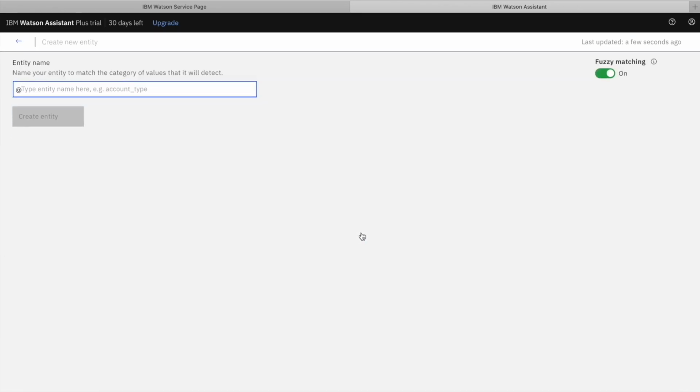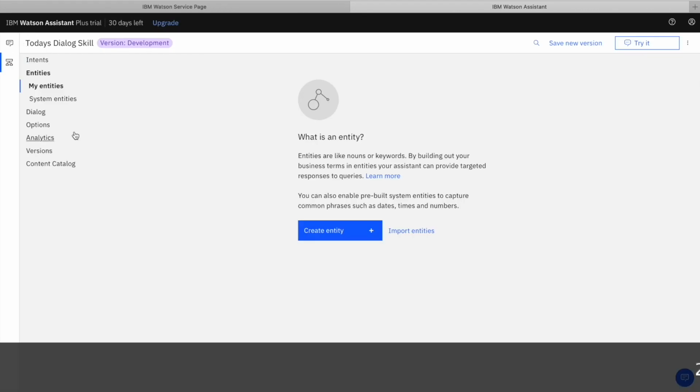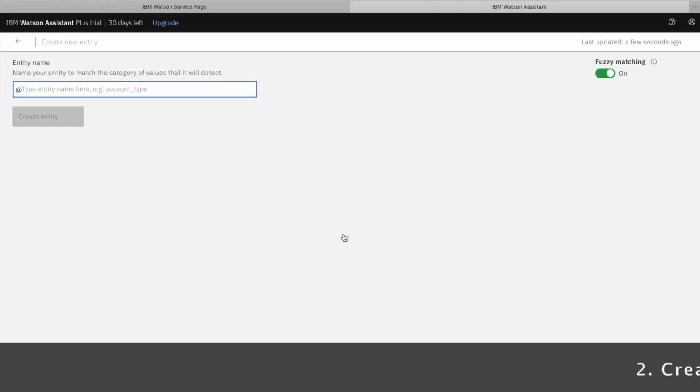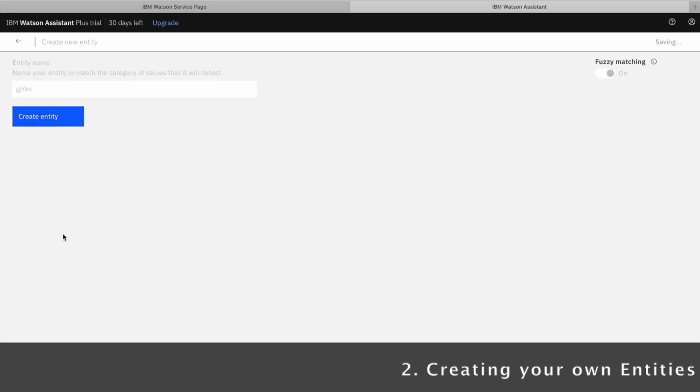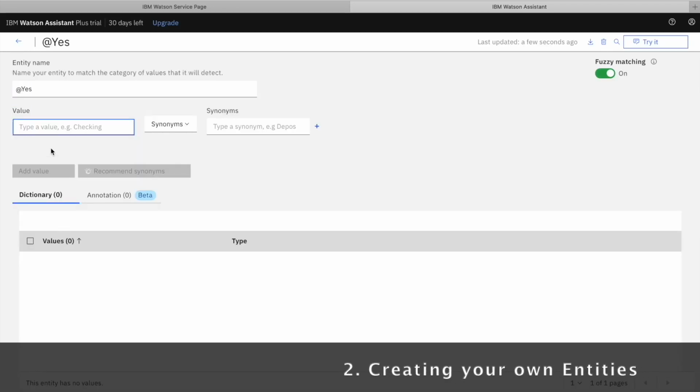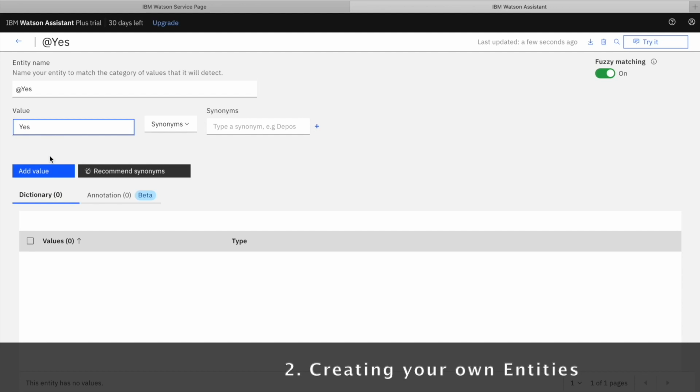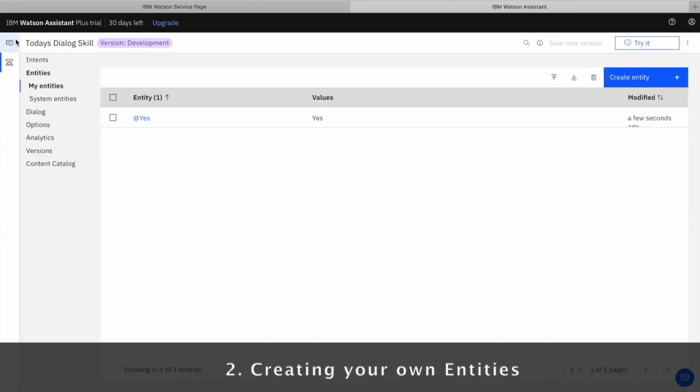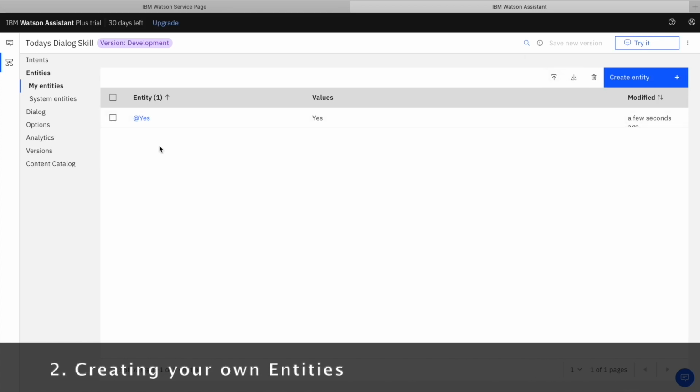I'll first create a normal entity. Let's call it yes. It's just an entity I'm creating to get to the entity listing page, because on the entity listing page you will actually get to see the import entities button. So that's why I just created this first entity.